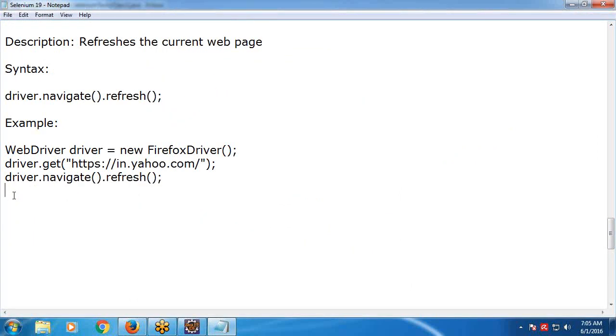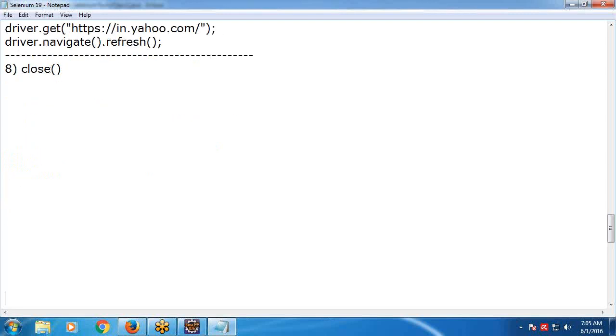Next, close method. It is not a navigation method, it is a general method only. Close, a plain method. What is the close method? Closes the focused browser.